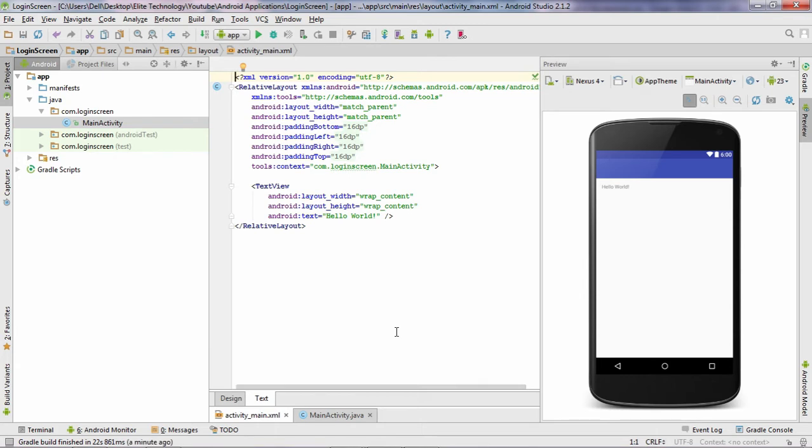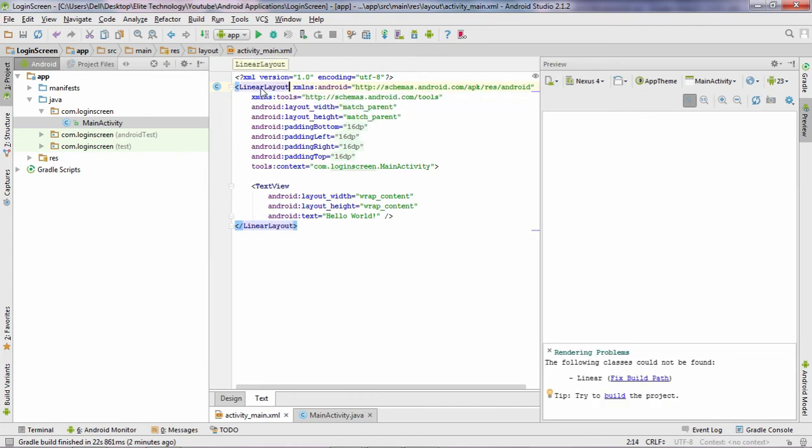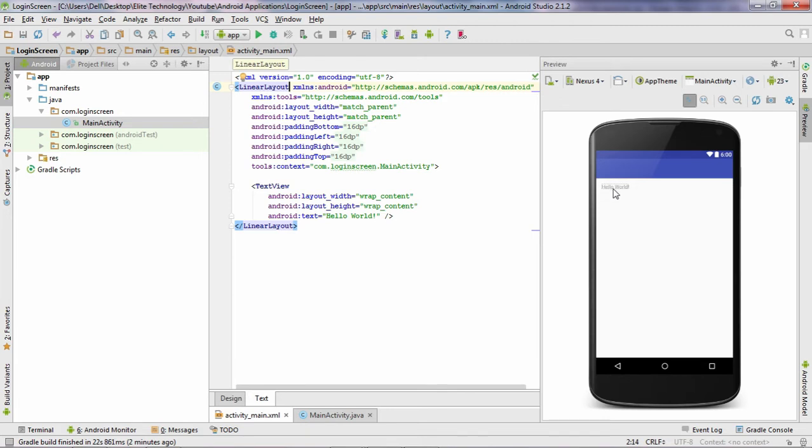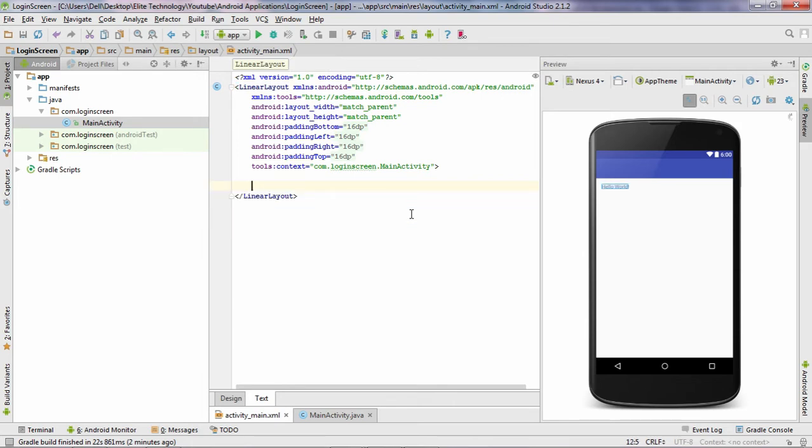So let's get started. Now as you can see over here that the default layout which is added over here is the relative layout. So you need to change the layout to linear layout. So just double click on the relative layout and change it to linear. After that you can just press on the enter button. Now we need to get rid of this hello world. So you can just select the text from here and click backspace.